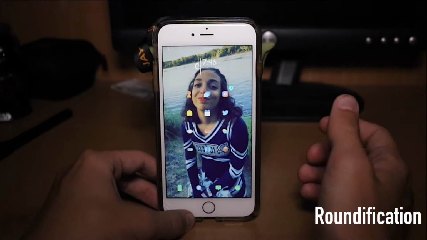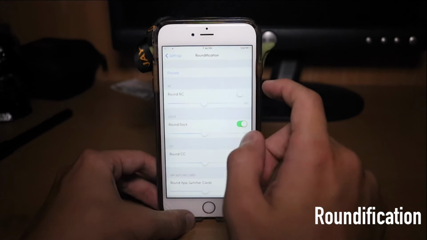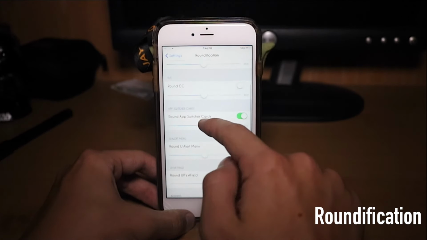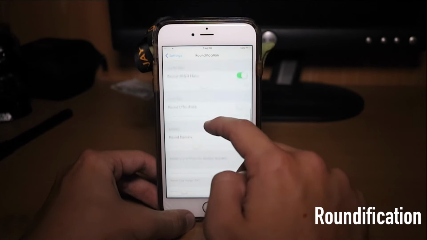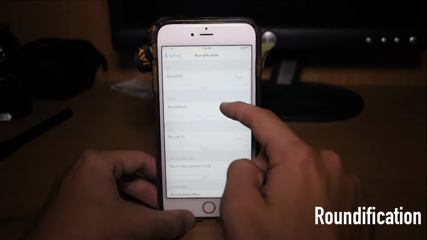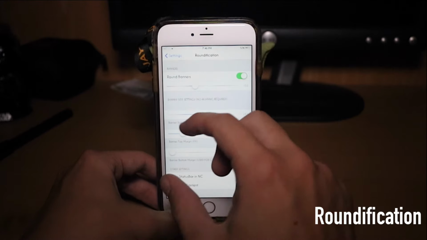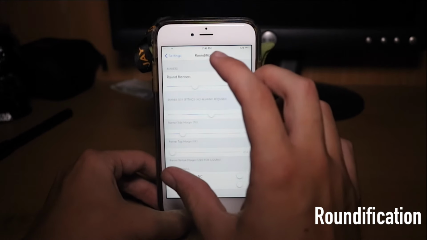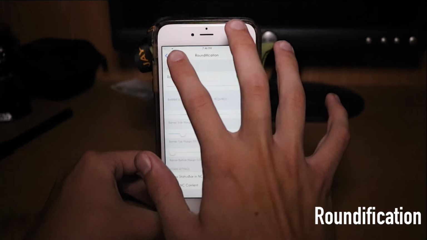It makes your device have a newer feel to it, and you can disable and enable it in places where you want it to go, and places you don't want it to go. Like you have a round notification center, round dock, stuff like that. There's just a lot of things you can change in here. I think it just makes the setup a lot better in my opinion.